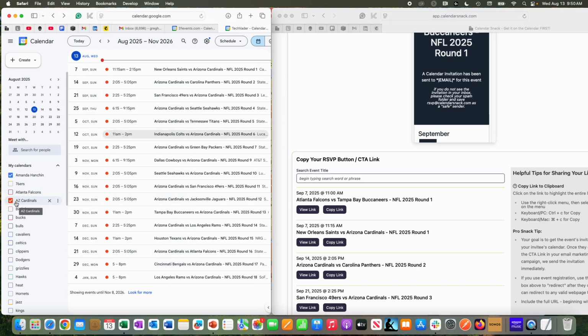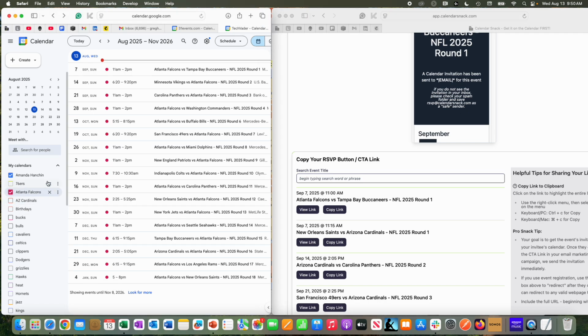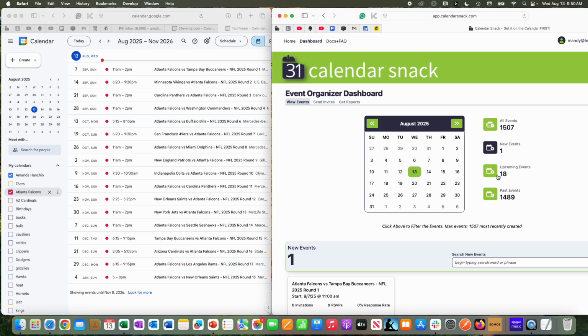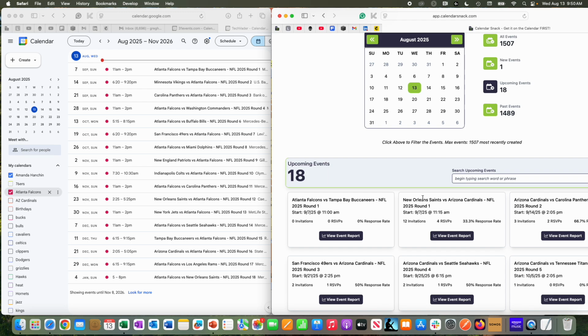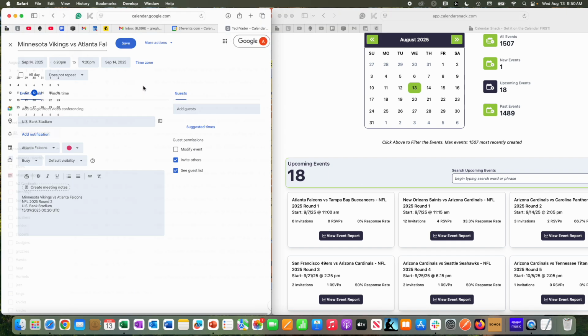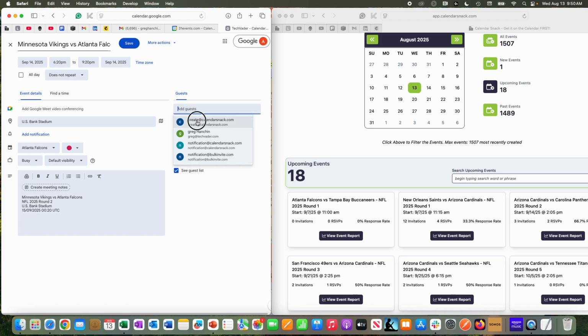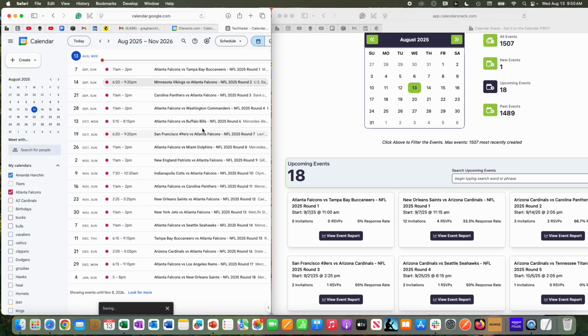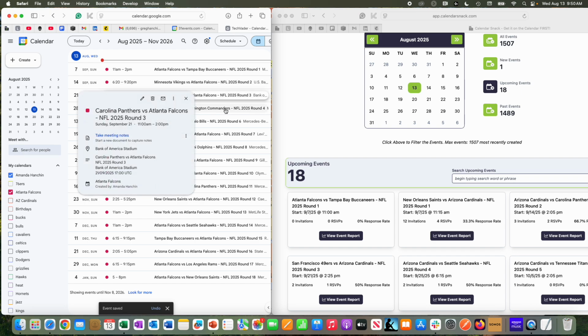So I'm going to put that away. I'm going to load now the Atlanta Falcons. I've already loaded the first one, which is right here. You'll see it there in the picker. I'm going to go back to the dashboard itself. We're going to view events here for upcoming. There's 18. We're going to get through a data run here where I'm going to use the simple copy command, which is create@calendarsnack.com. I'm going to hit save. I'm going to send them, and you're going to see them show up here on the right.